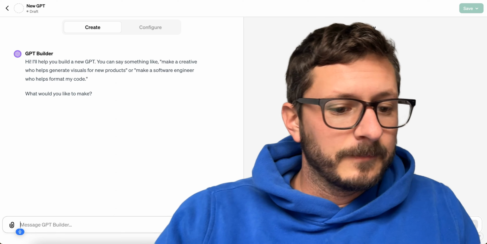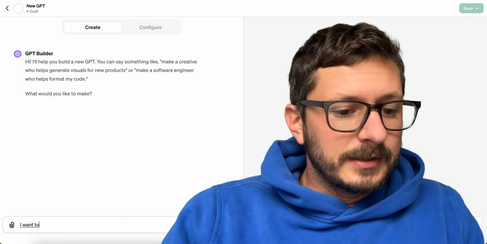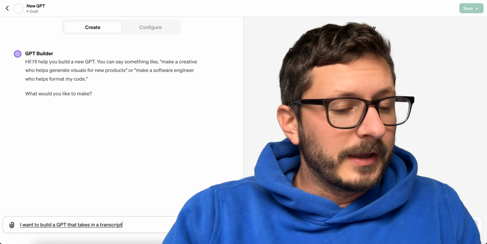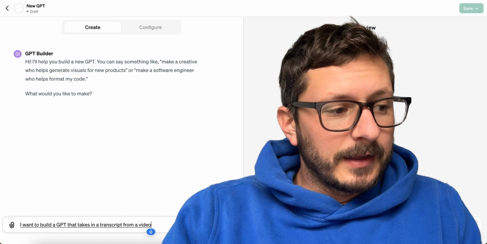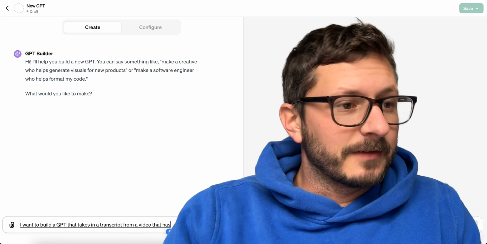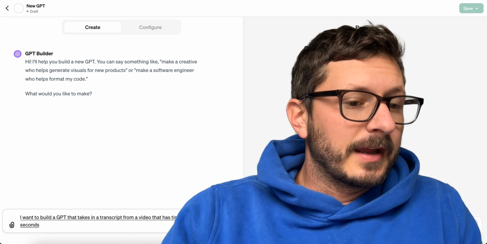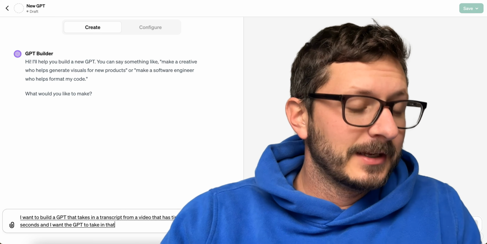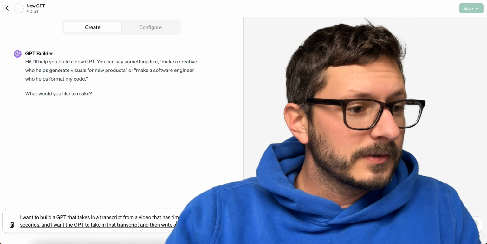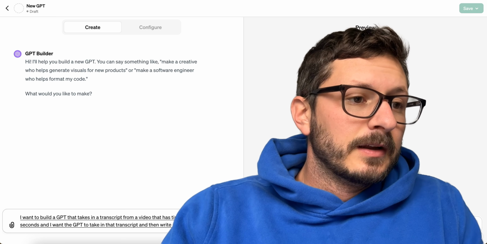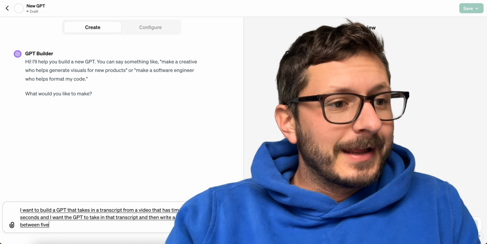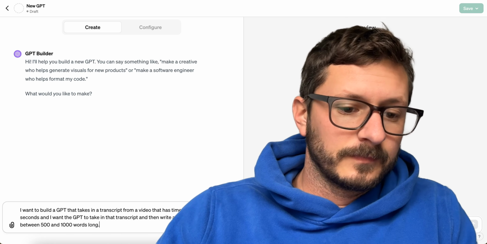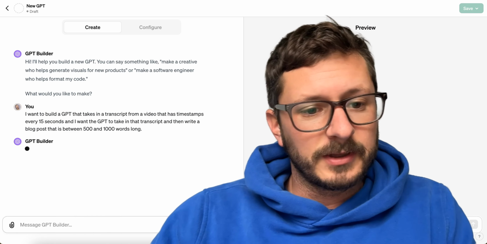We'll start with configure. I want to build a GPT that takes in a transcript from a video that has timestamps every 15 seconds, and I want the GPT to take in that transcript and then write a blog post that is between 500 and 1,000 words long. Let's see where that gets us.